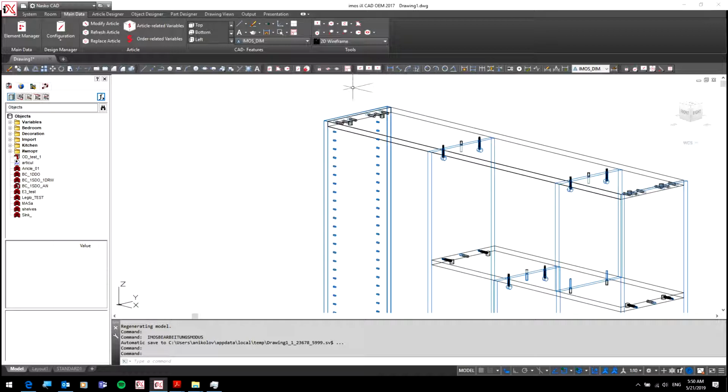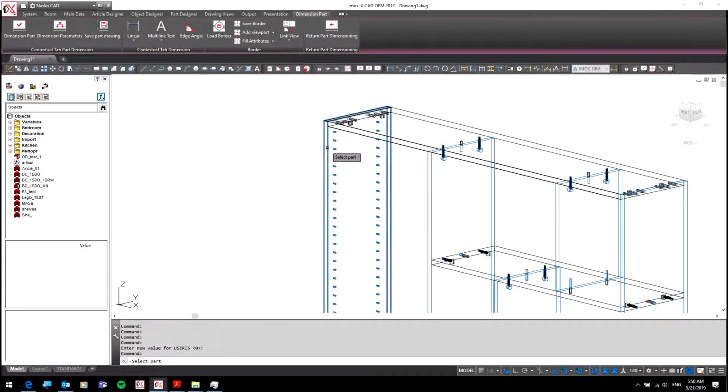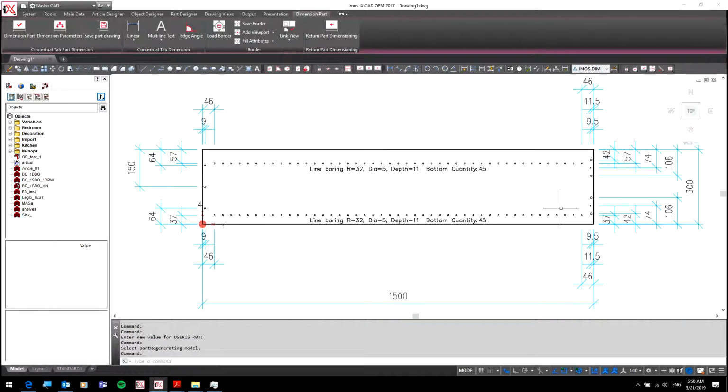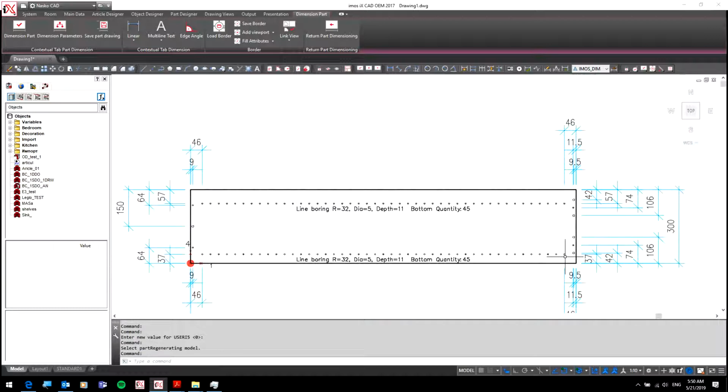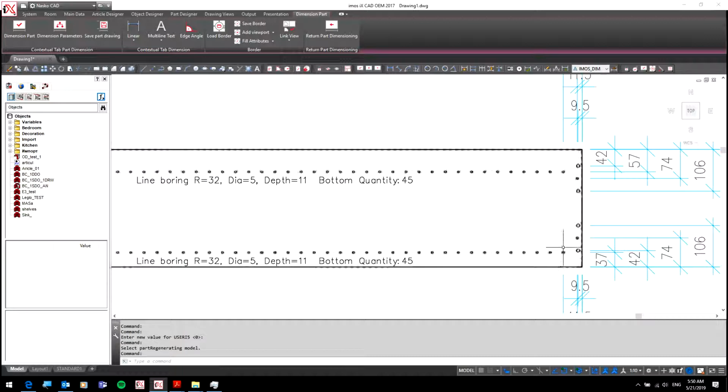So, how do we define these drillings here, the line boring? How do we define the position?